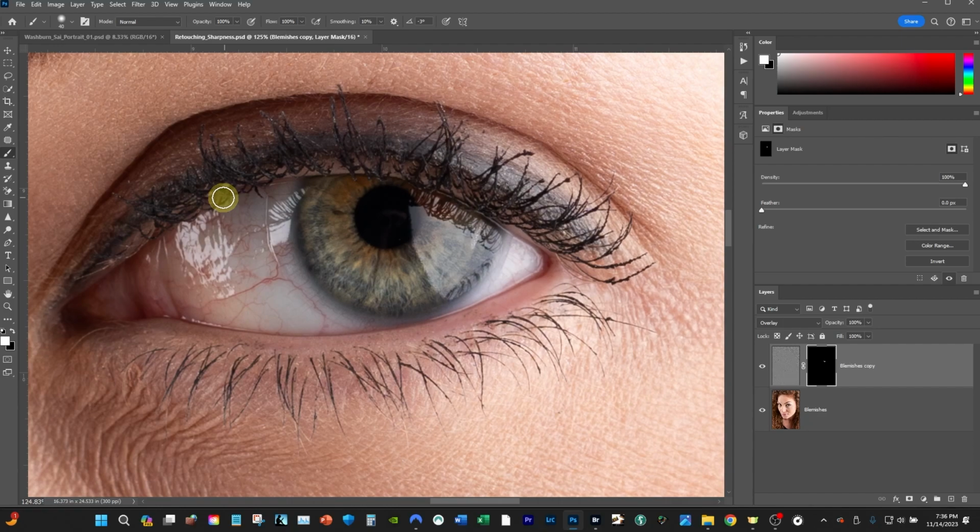Okay. You could do a little bit over the eyes, but if you do it, you've got to lower the flow. I would go down to about 40% of the flow, and then you can come in and add some sharpening to the eyelashes.